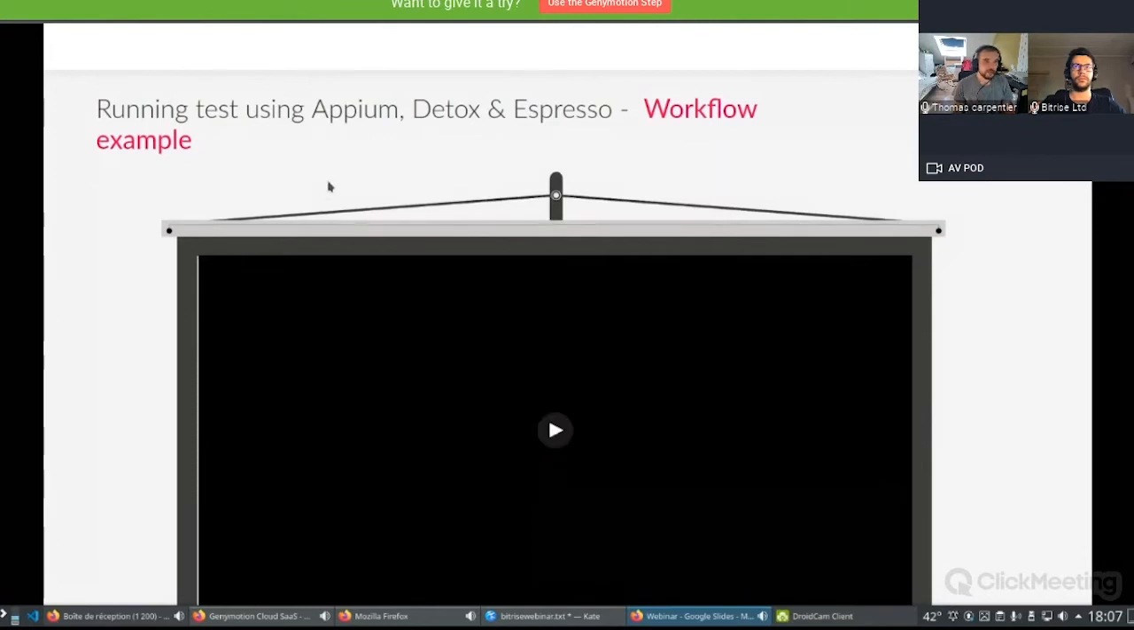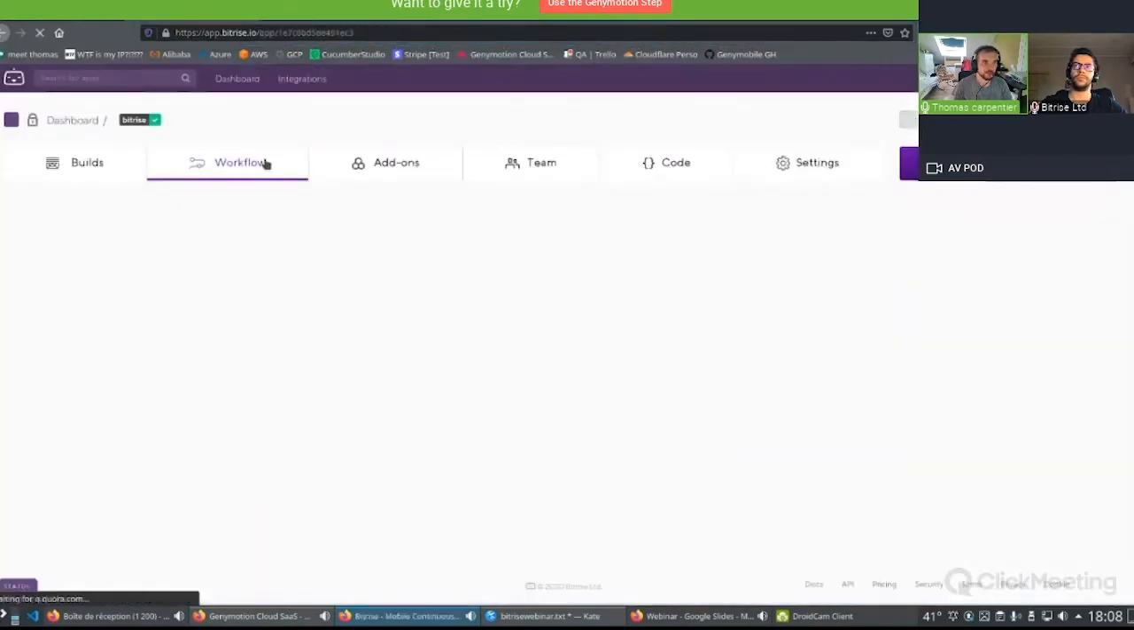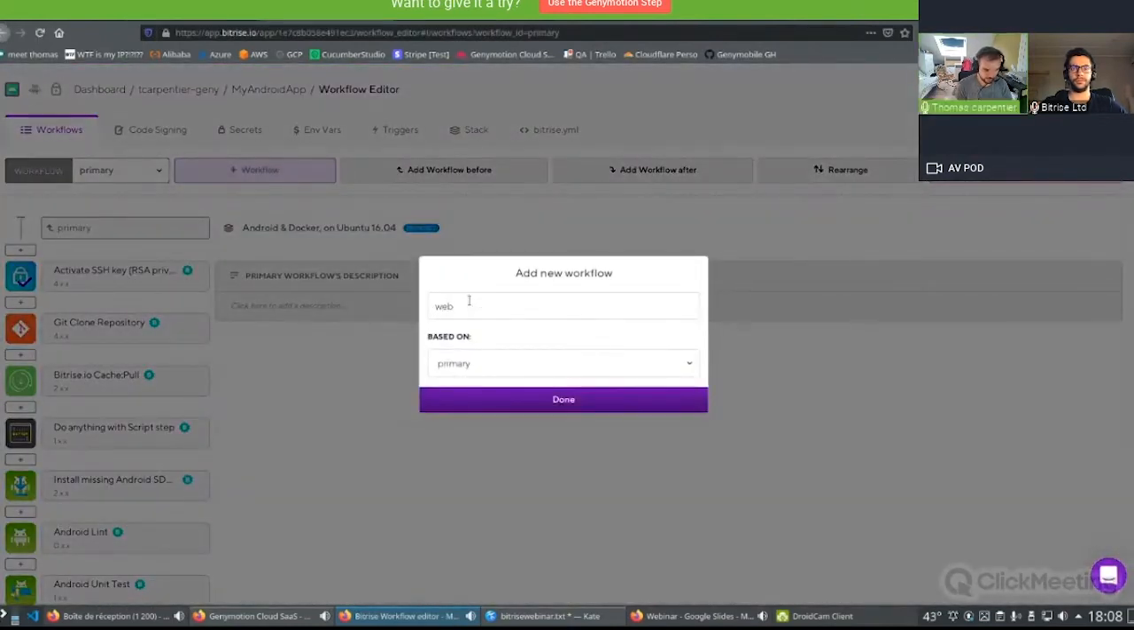We can see how to use the Bitrise and Genymotion steps. I will open Bitrise. So for the first demo, I will explain how to create a workflow in order to run your Appium test with Bitrise and Genymotion. So I have an application. Here is my Android app. I will create a new workflow. I will call it webinar 2, 1.